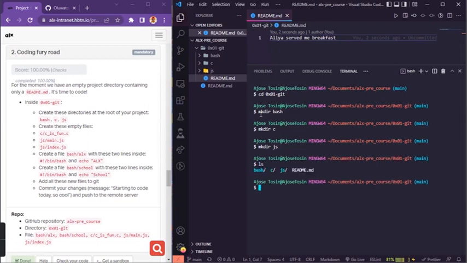So you see, anything that is a directory, we have a nice color. Anything that is a file will always maintain its white color. So now this is it. We have a directory called bash, directory called c and js, and mind you, directory is also folder. They are the same thing.